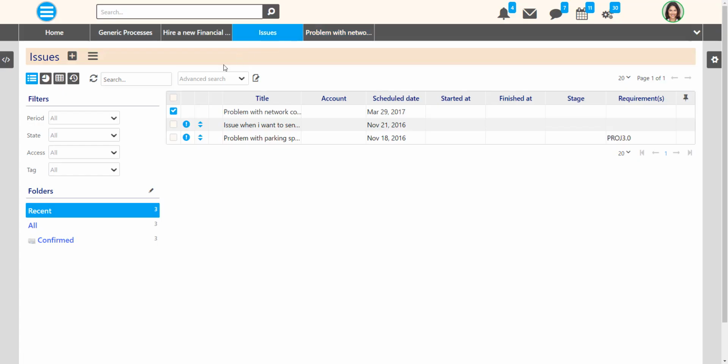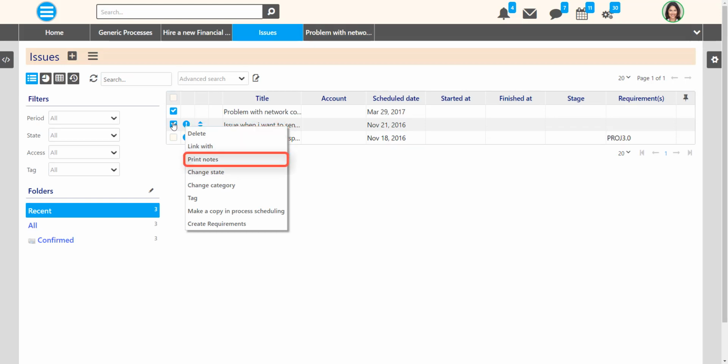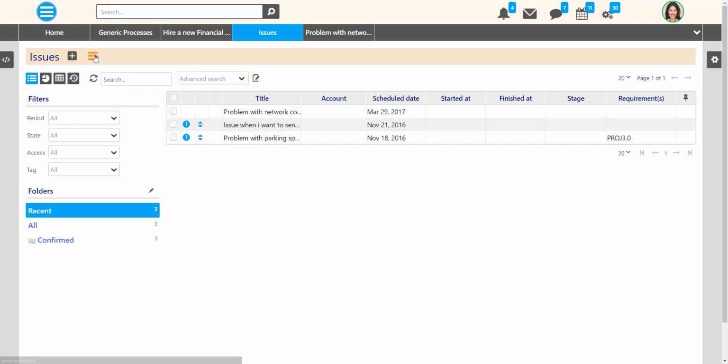Moving back to the Issues view, select as many issues as you want and the option box will appear. You can delete, link, print notes, change state, change category, tag, make a copy and process scheduling or create requirements of the selected issues. You can also click on the Actions button on the top of your page to export or print your view.